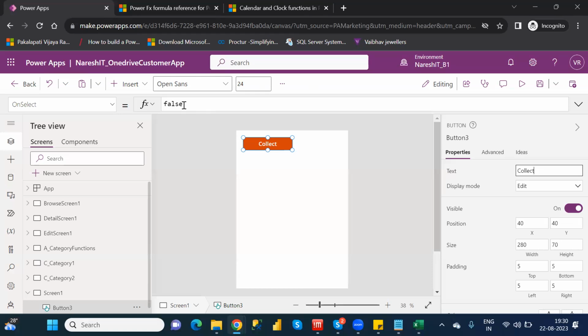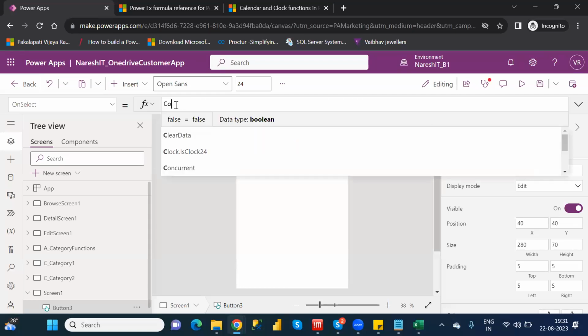Understand? In Power Apps, if you want to create any specified columns with specified data, then you have to use the collect function. In Power BI, if you want to create your own table by using a function, then what is that one? Data table is the one. Without using a function, how can you create a table in Power BI? Like enter data, right? So same here also, there is a collect function.